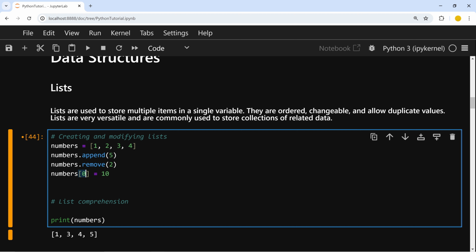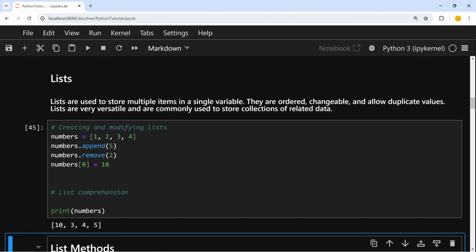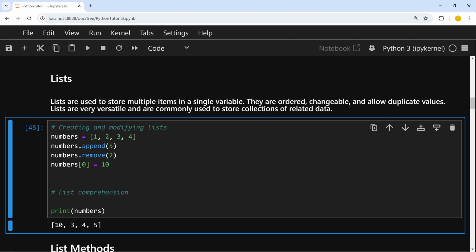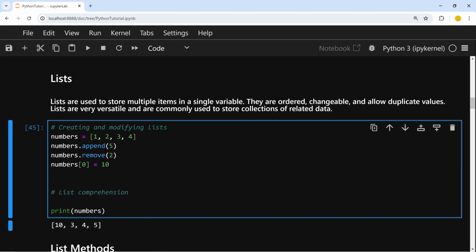So it's going to find the thing in this list, 1. And after that, it's going to change its value to the thing I have written in here. So this will be 10, 3, 4, 5. Okay, let's run this. And as you see, we got this new list after this modification.